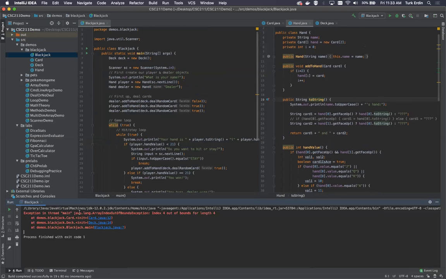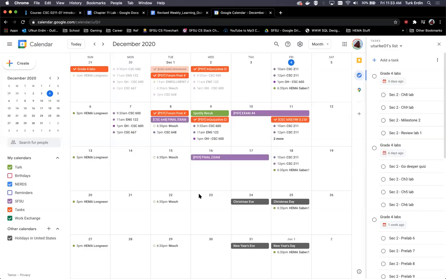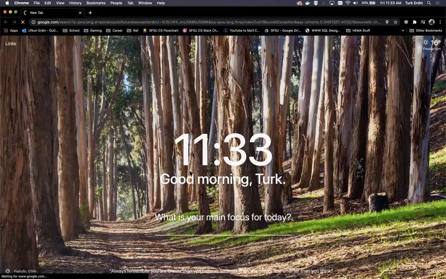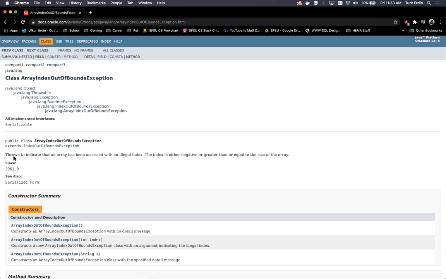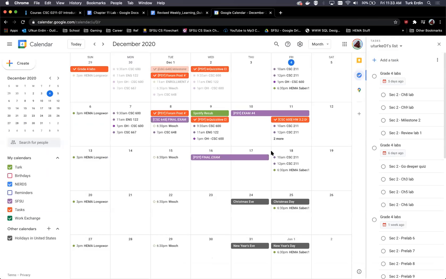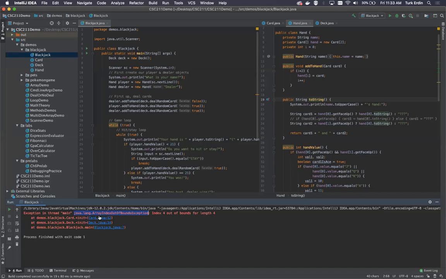So what happens is you get an error here. And usually the nice thing about Java is a lot of the errors are pretty easy to read because they're verbose. But if you don't know what this error means, all you have to do is Google it. So you don't have to message me with every single error you get. You can come here and it'll tell you exactly what it is. Thrown to indicate that an array was accessed with an illegal index. The index is either negative or greater than or equal to the size of the array. Cool, now we know what that is. And then it has a stack here. So it works its way backwards.